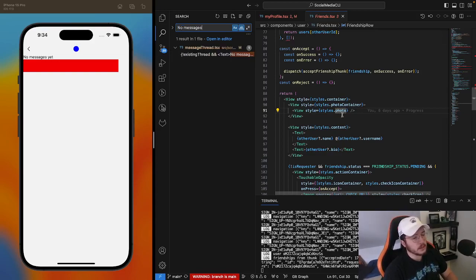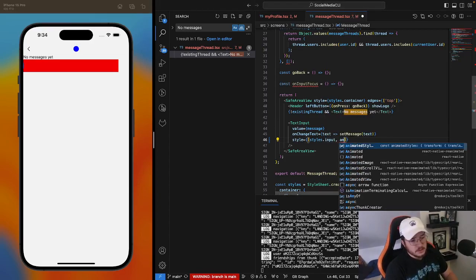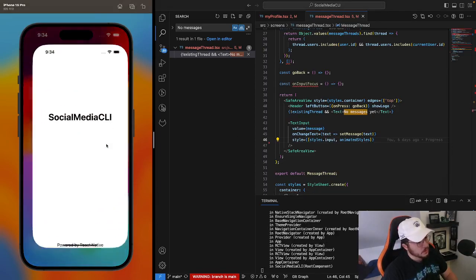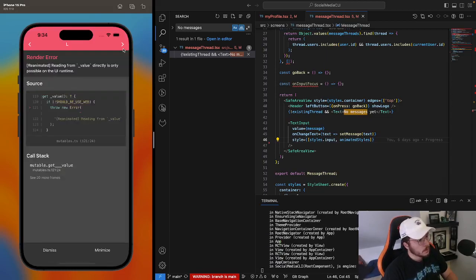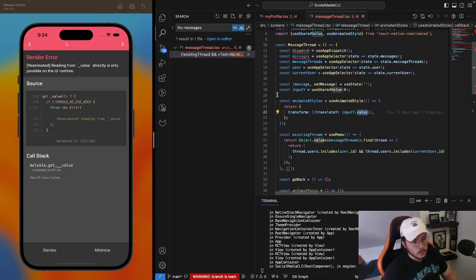Am I recording? I am. Okay. All right. So no messages yet. This is our input here. So I think now I can use animated styles. Let me refresh. Reading from value directly is only possible on the UI runtime.